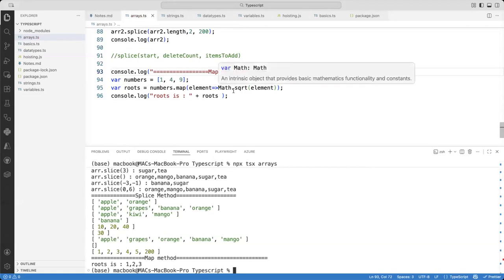See, the map function is used to do manipulations, a kind of calculations. Now, what does the map function accept? It accepts a callback function. And what does it return? It returns a new array. After performing calculations, whatever result comes, it sends that result to the new array.